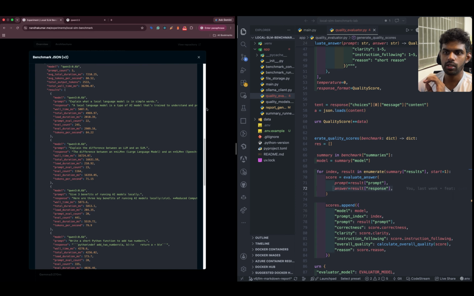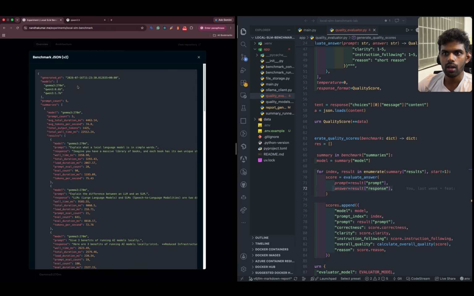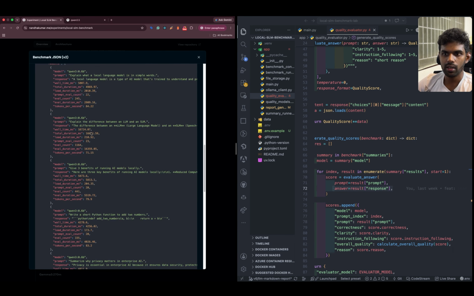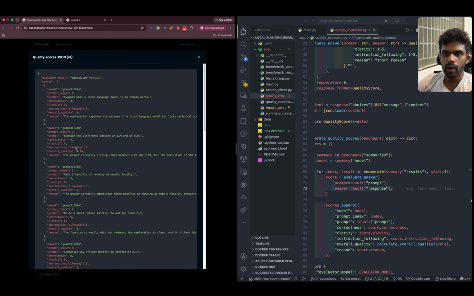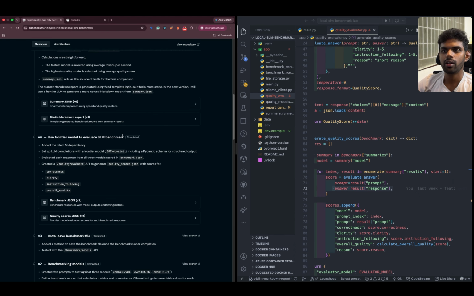So I have a good, okay, this is not the benchmark. This is the metrics I have collected before evaluation, and quality score. This is the JSON I generated after evaluating using GPT-4o mini. Let's say this is a prompt and this is a response. This is the model I have used for that, and you can see these scores. It has given correctness as 3, clarity 4, instruction following as 5, and the overall quality score is 4.